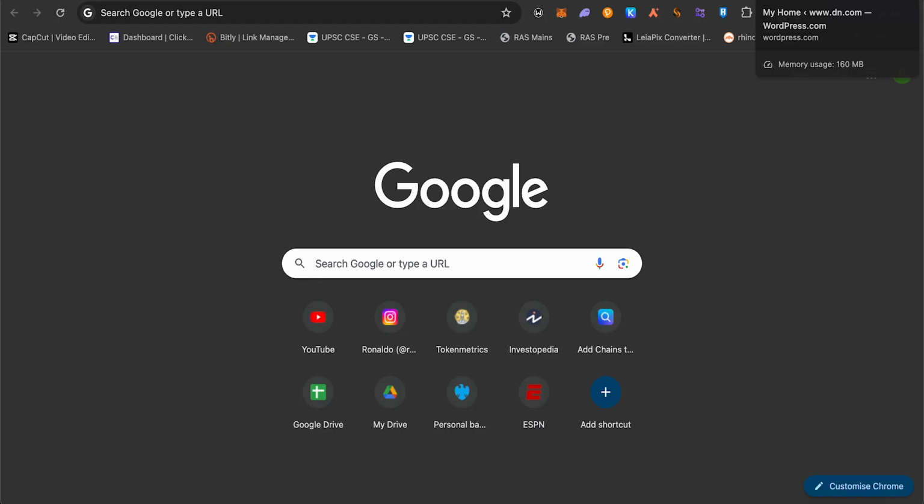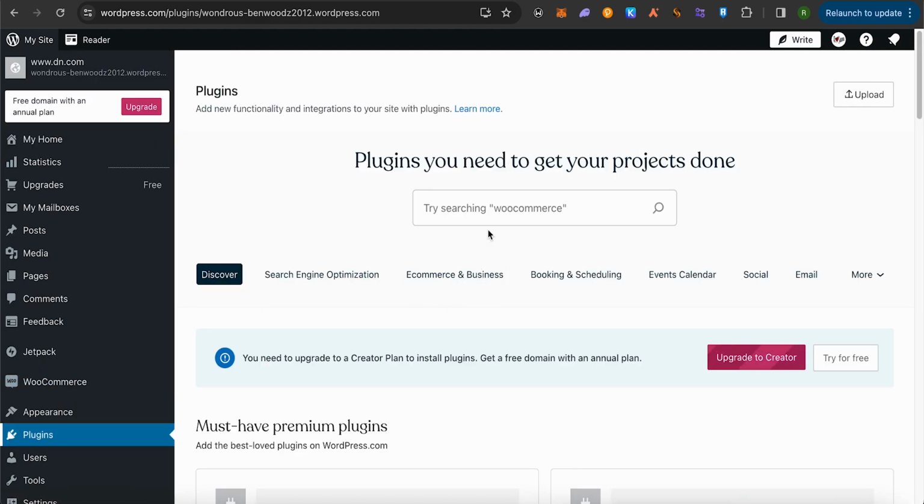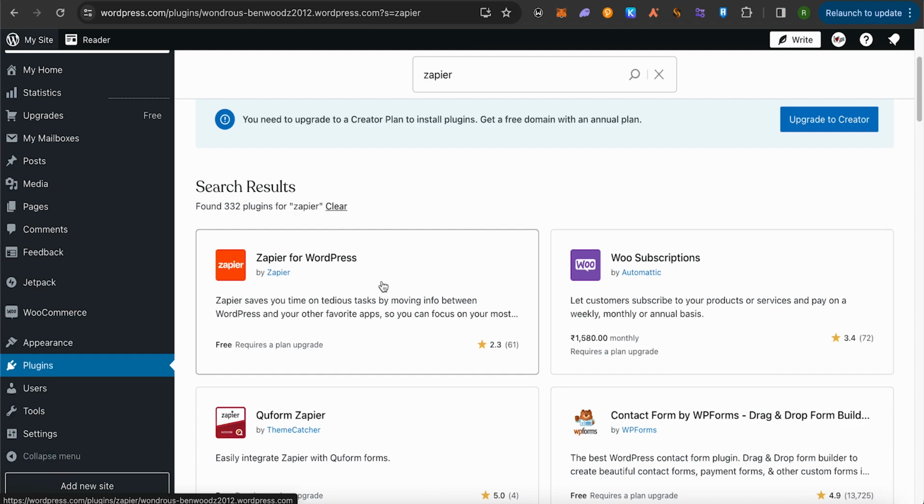Let's see how we can do it. So for this, just simply open up your WordPress and go to the section of plugins over there. And in plugins, you will have to search for Zapier. Click enter and here it is.